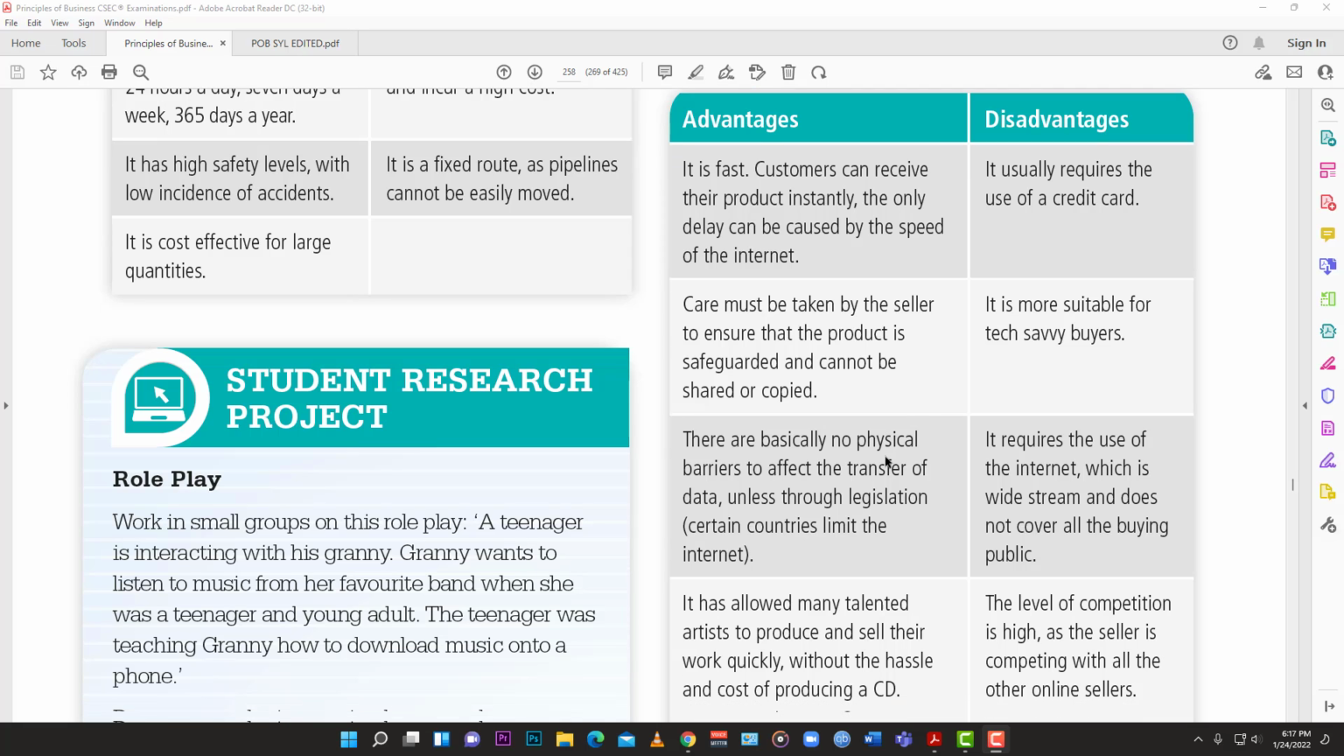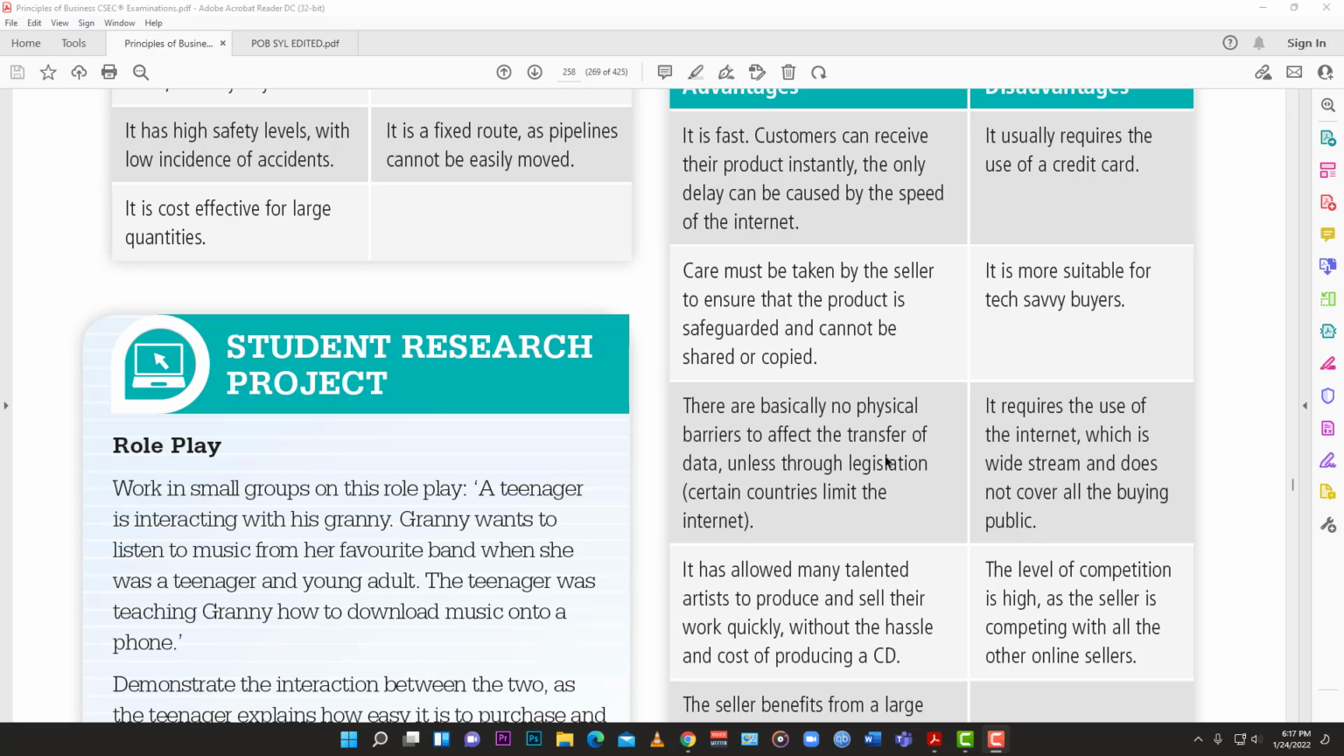There are basically no physical barriers to affect the transfer of data unless through legislation. Certain countries limit the internet, right? That's a little censorship or whatever. But for the most part, nothing physical can affect you getting your digital product, unless, of course, again, your computer ain't no good, internet ain't no good, something like that. But for the most part, nothing physical can really get in your way.